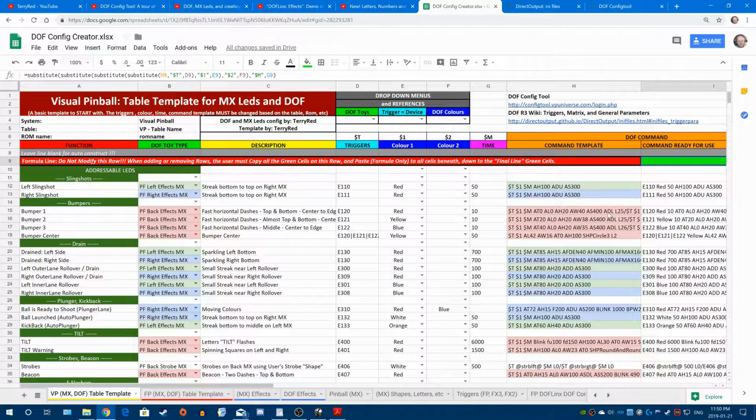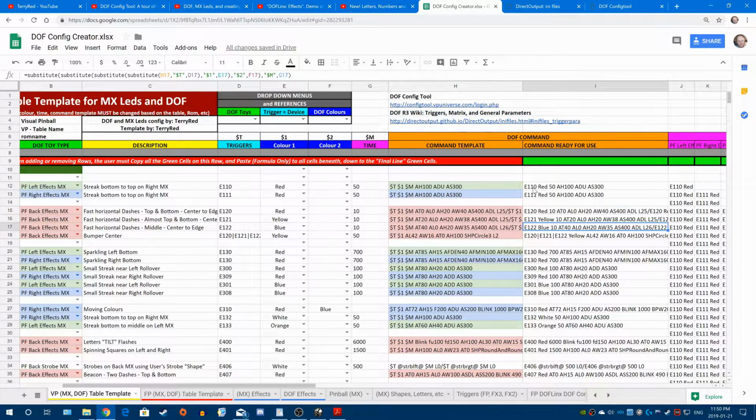I'll go from left to right to explain what we're using here. The bottom line is we're trying to make our DOF configs on the right side here. That's the bottom line of what everything under the red is trying to do. And a DOF config, at its basic, is a trigger, a color, a time, and the parameters. It doesn't have to have all those things. It depends on if it's a light or not a light, or if you even need a time for it. It totally depends. They're all going to be different. But that's the basics of what a DOF command is.